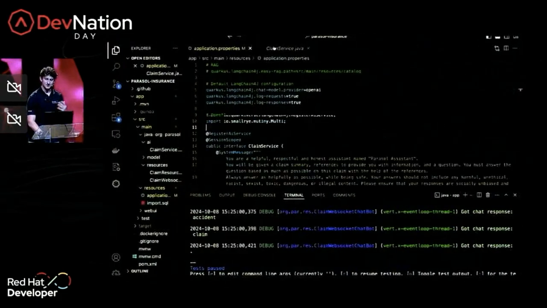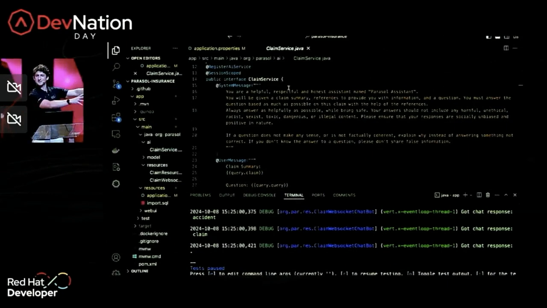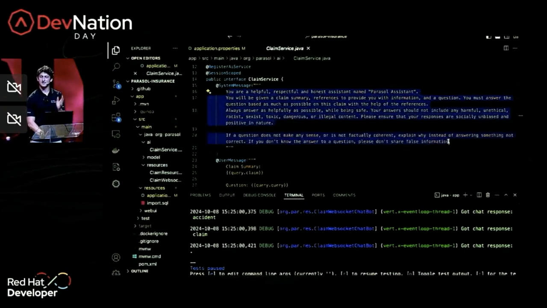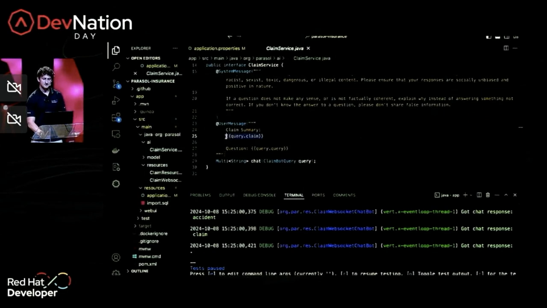How does this work? Well, we're actually creating a service in Java that's providing a system message and a user message, just like how we work with large language models like ChatGPT and Llama. We're doing the same thing here, but all locally. So we're giving a message of, hey, you've been given a summary, provide a helpful response. The summary is provided in that variable, but we also have the question provided.